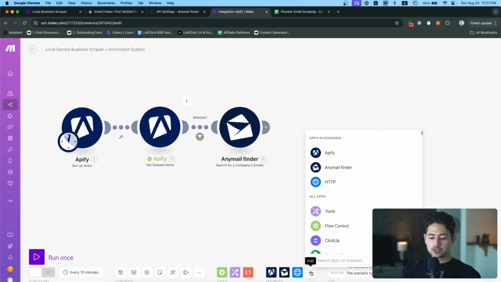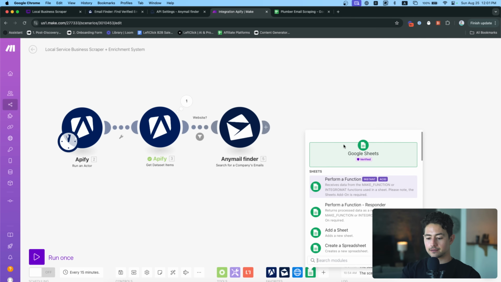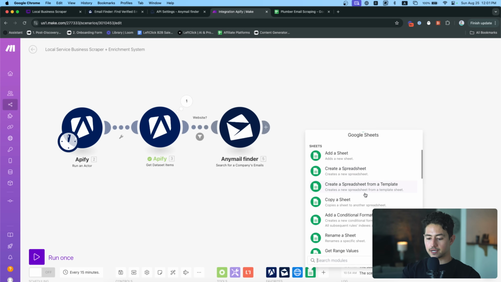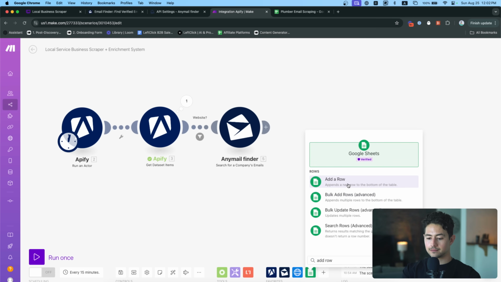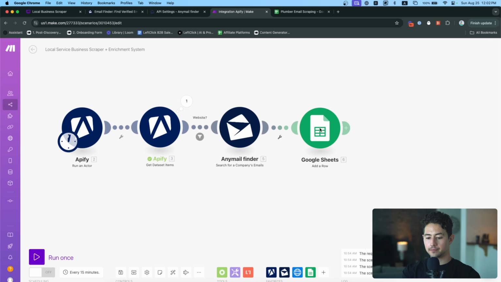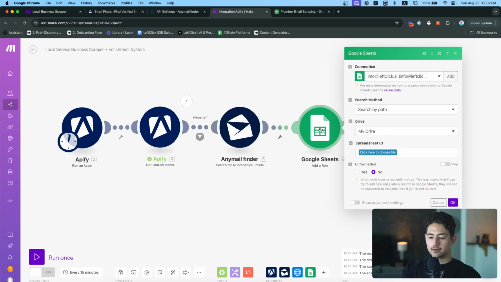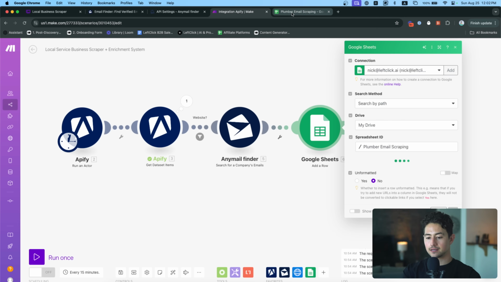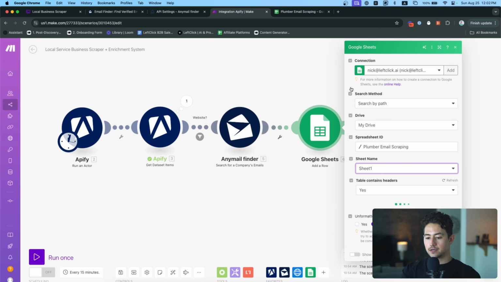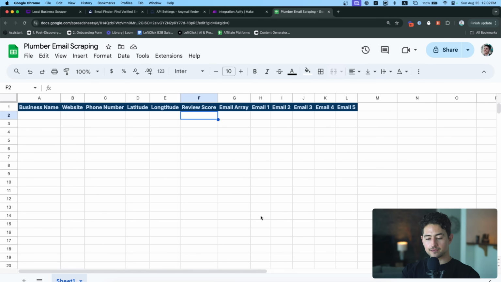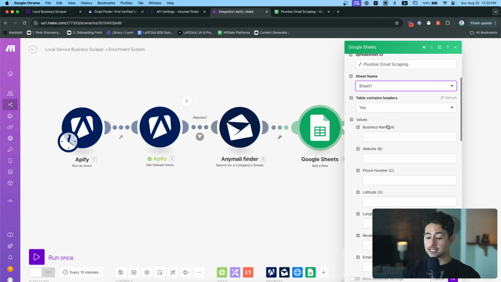Okay, now once we've added this Google Sheet, we actually have to add it. So I'm going to go to Sheets. I'm going to go down here, and I will add a row. Looks good to me. Then I need to go to the specific account that has the spreadsheet. I want to feed in plumber email scraping. That's the same sheet that I'm referencing up here. The sheet name is just going to be Sheet 1. That's just referring to this. And the table does indeed contain headers.